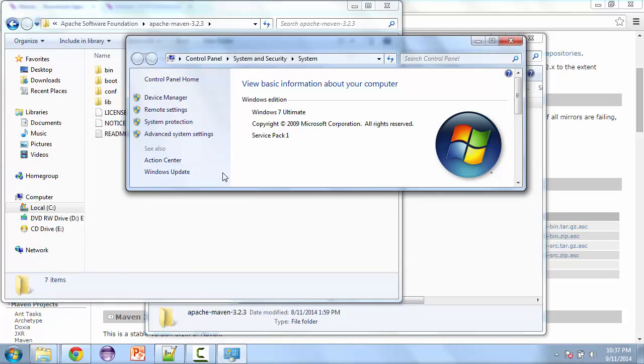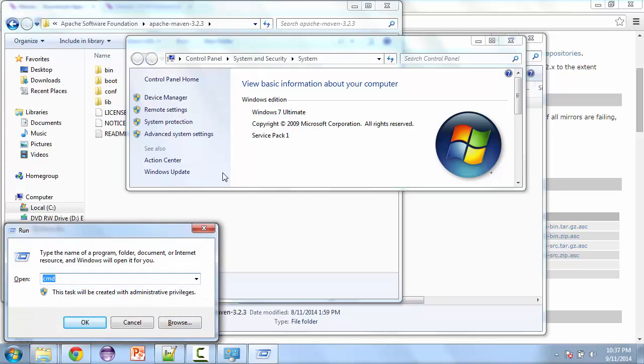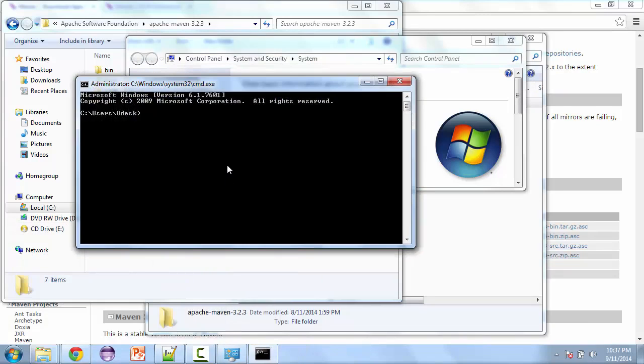Now let's run command prompt. You can do that by pressing Windows R, then typing in CMD. Now let's just make sure we can run Maven by checking the version. So we type in Maven, which is mvn for short, and then --version.